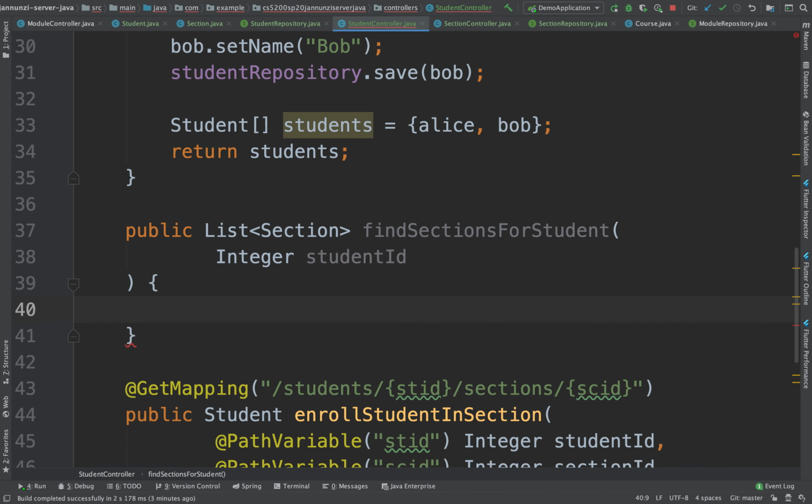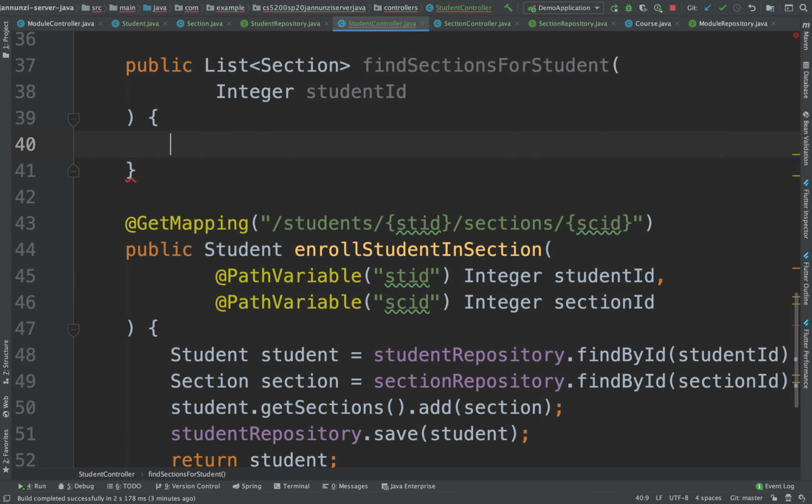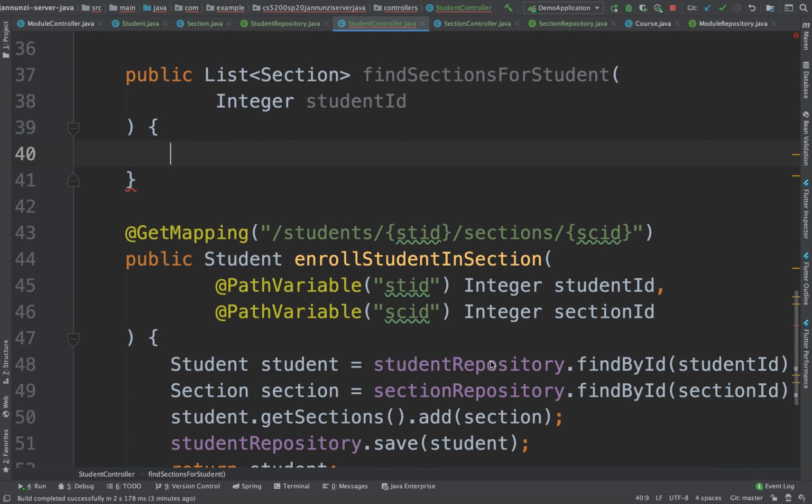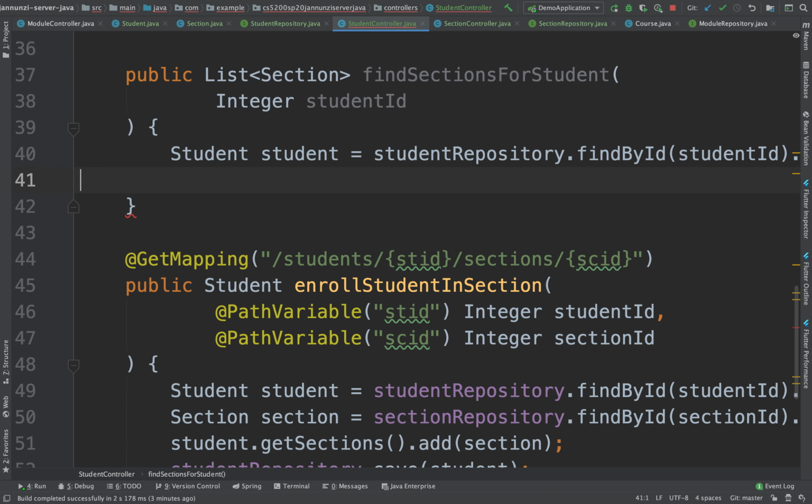And what we would do is that we would use the repository to find the student, just like we did over here. We find the student, and by loading that student, I'm also loading the sections of that student. So I could just return here the student dot get sections.